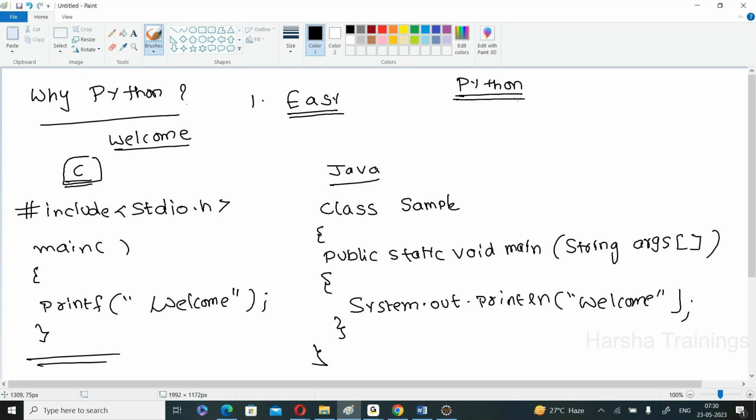Coming to Python, print welcome. My program is completed. By seeing this one, I need not explain. By observing this one, you are getting some idea. See this one? This is the way to write the program in C language just for printing a message welcome.